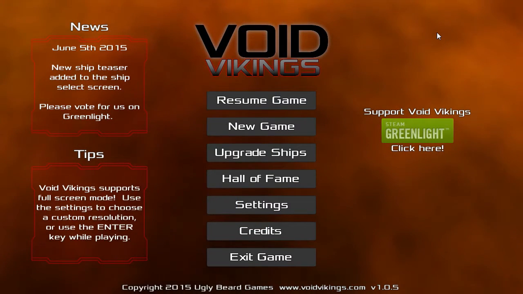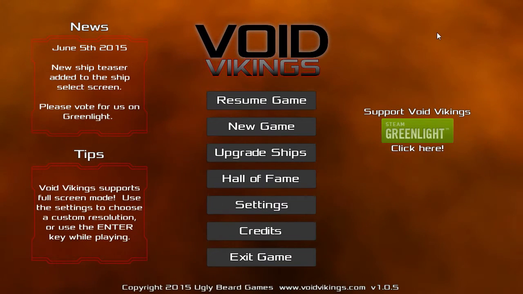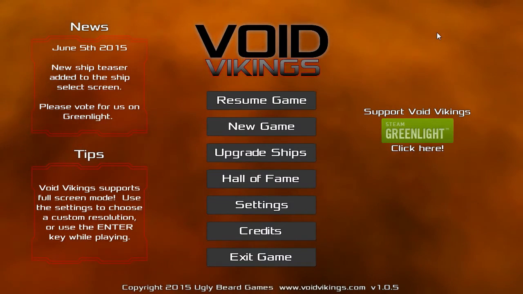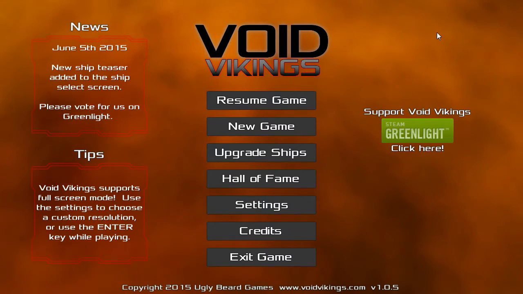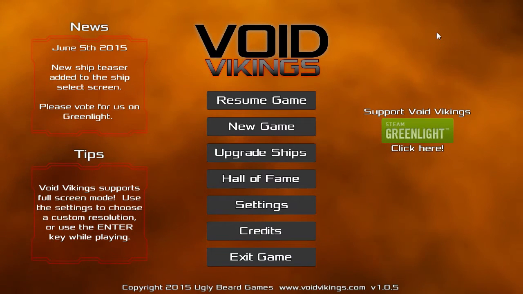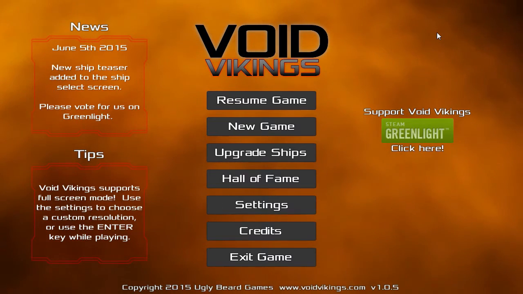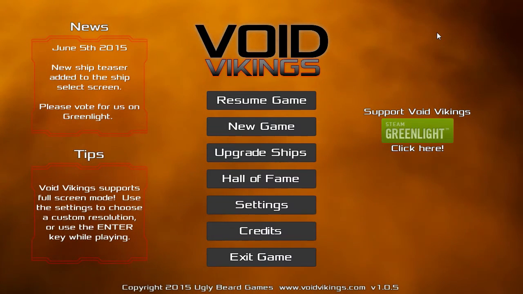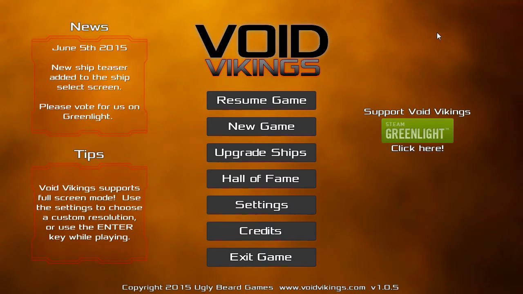Void Vikings by Ugly Beard Games. This is a top-down 2.5D shooter, and I'm not rightly sure where the Vikings come into it. I guess the ships are named after sort of Viking characters, but beyond that there's not a lot. The weapons sound vaguely Viking-ish, but honestly, I googled some of the terms and I don't think they exist. I think they made some stuff up. It sounds kind of vaguely Viking-esque, but I don't think it's real.